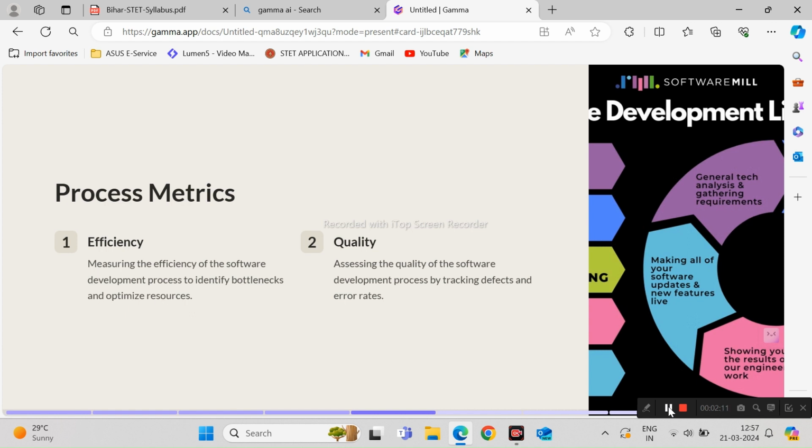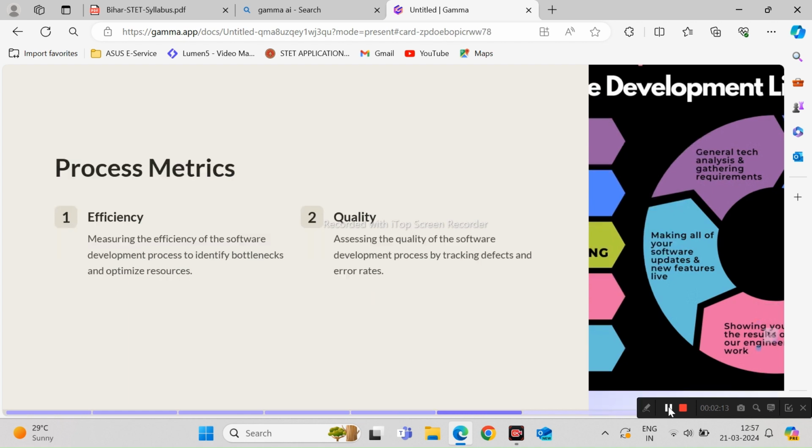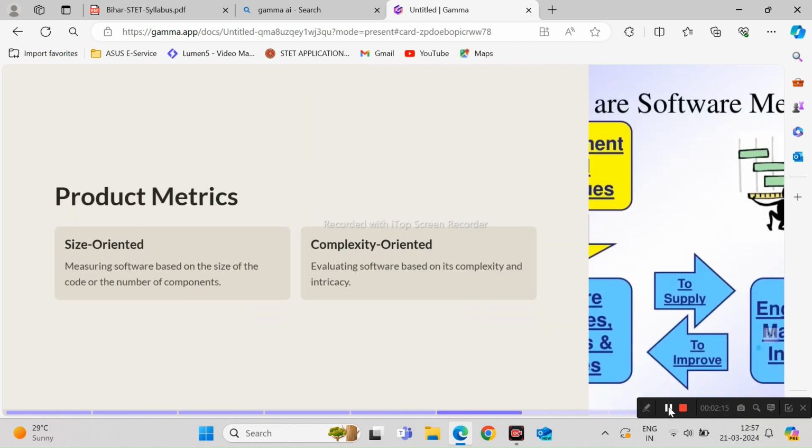Now the product metrics. The product metrics are of two types: size oriented and complexity oriented. Size oriented is based on the size of the code or number of components, whereas complexity oriented is based on its complexity and intricacy.